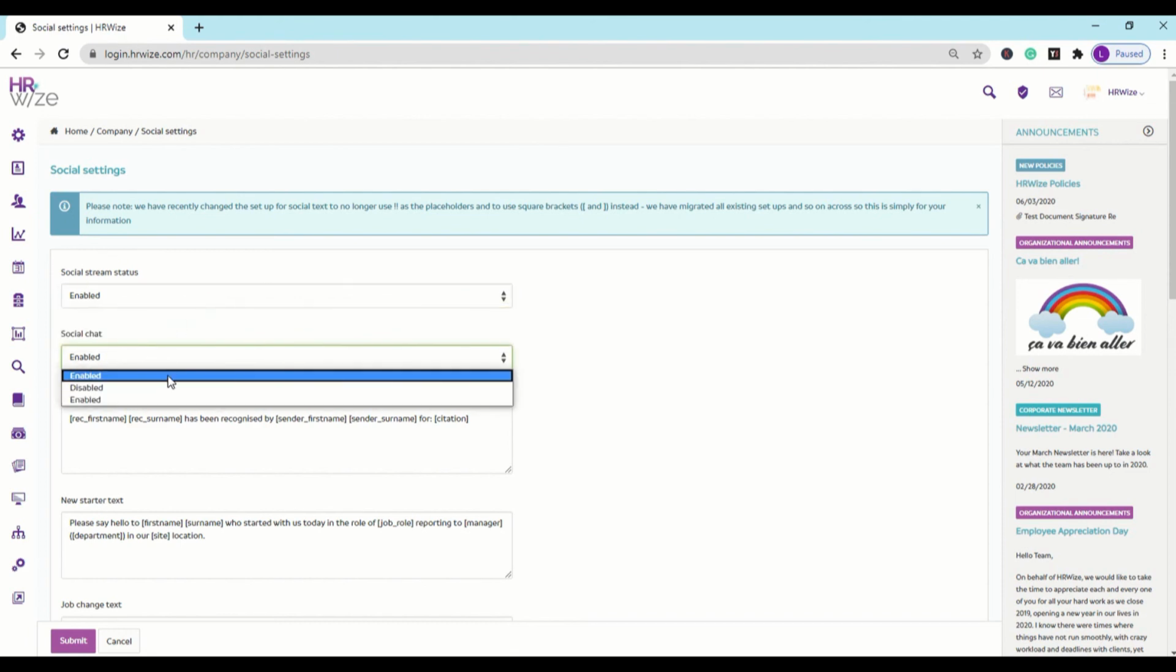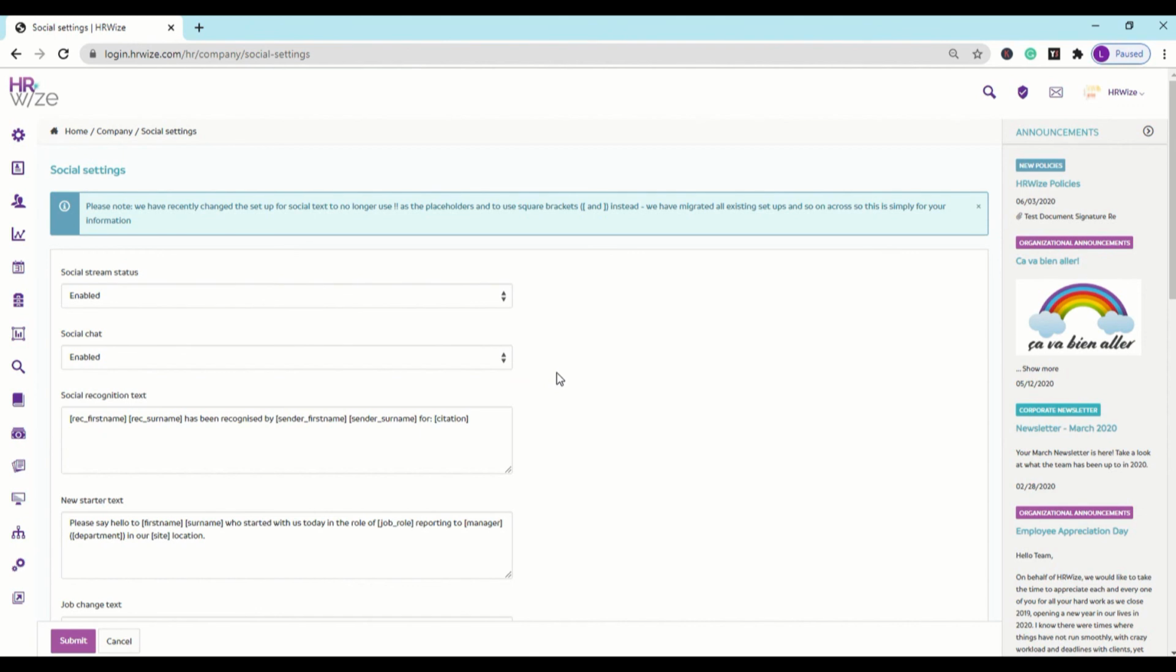Here you may wish to enable the social stream, but not the chat function. This is a free text chat box that appears at the top of the social stream. Social recognition text can be used by an employee by the self-service feature, which we'll see shortly. You can modify the text here, but please ensure to maintain the 2 exclamation format for the name fields and citation.